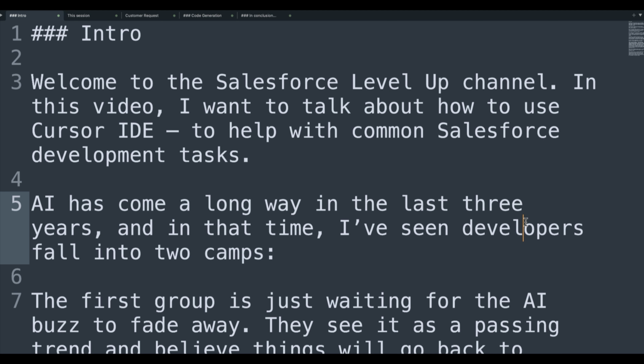In this video, I want to talk about how to use the Cursor IDE to help with some common Salesforce development tasks. Now, AI has come a long way in the last 3 years, and in that time, I've seen developers fall into two camps.